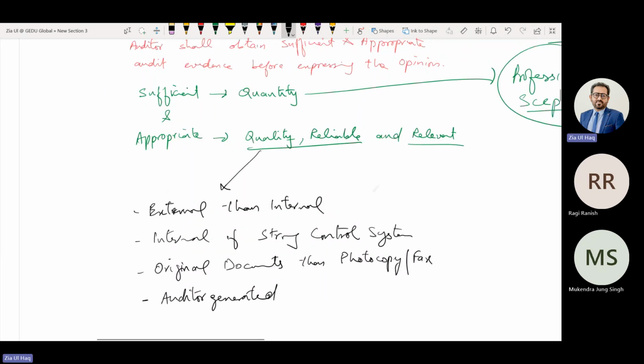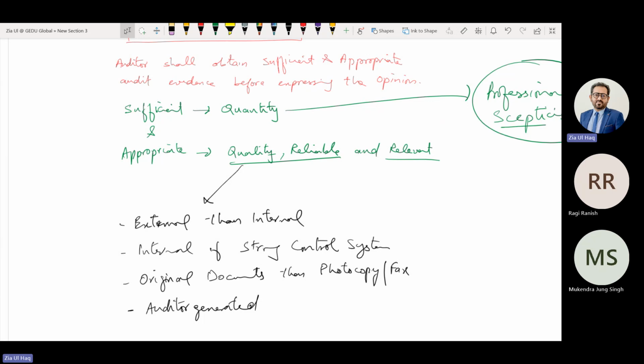So the auditor must obtain sufficient appropriate audit evidence before expressing the opinion. Sufficient means audit evidence must be in quantity. Quantity doesn't mean any specific number. Quantity means you should get as much evidence as you can by maintaining your professional skepticism throughout the audit. Appropriate means audit evidence must be of quality and reliable.